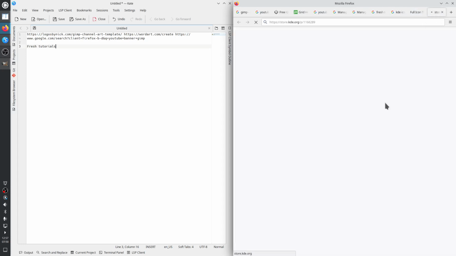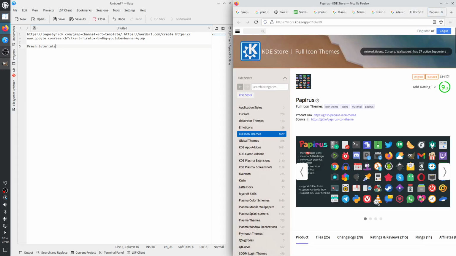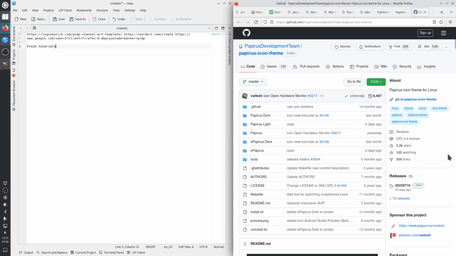Okay, the papyrus. What's the licensing for this icon theme? GPL3. What does GPL3 mean? Something about patents. We don't do patents. Something about Tivoization, we don't do that. Something about if I improve something, I need to give it back. I don't improve anything. Well, do I know if I improve something or not?